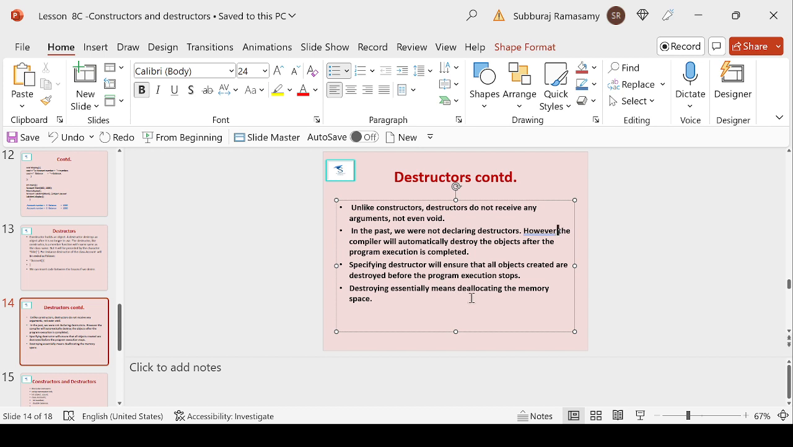Destroy essentially means reallocating the memory space. So memory is also like money. CPU time is also like money. So you have to conserve them. Okay?